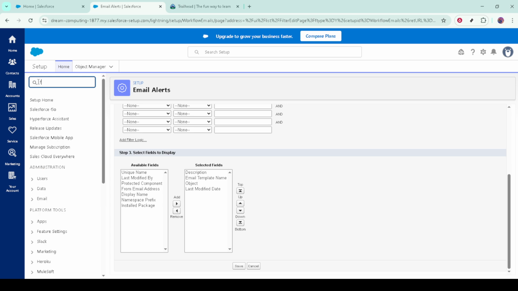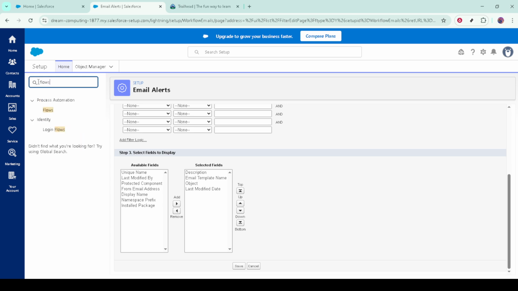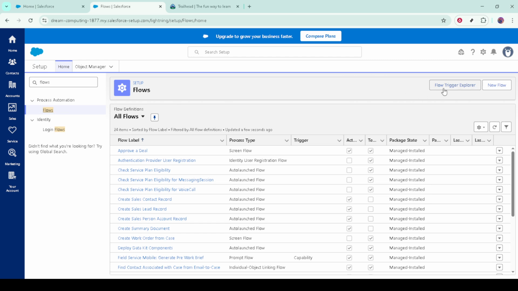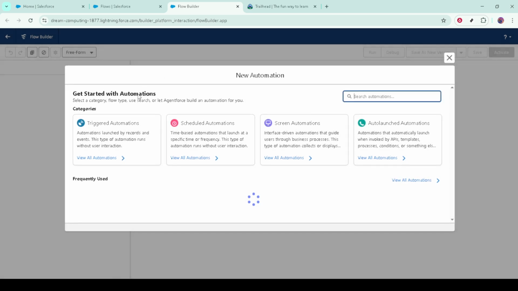Define your entry conditions so the flow only fires when it matters. Think of criteria like a specific status, stage change, or checkbox. Clear criteria keep your users' inboxes clean and your automations purposeful. On the flow canvas, click the plus icon to add a new element and choose Action. In the Action search, look up the name of the email alert you just created and select it.